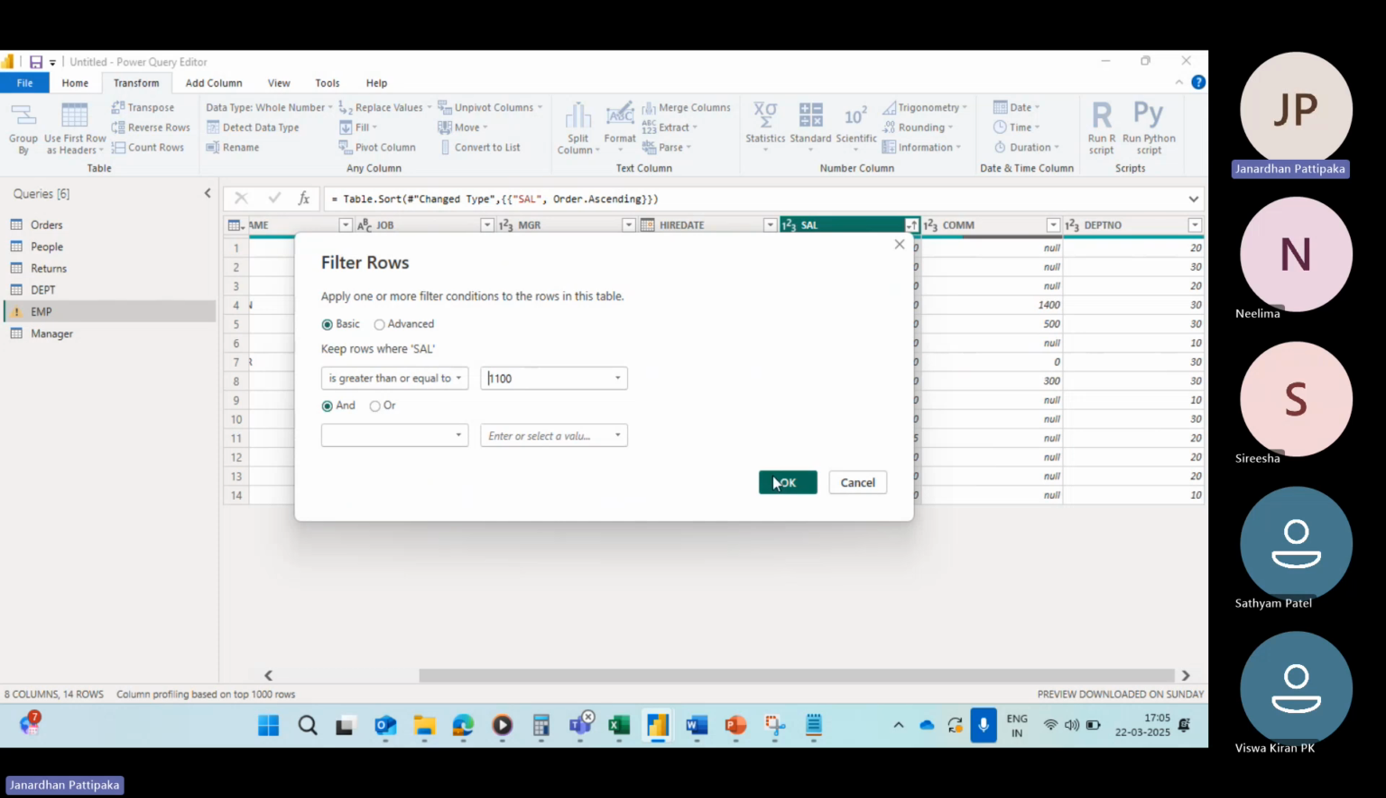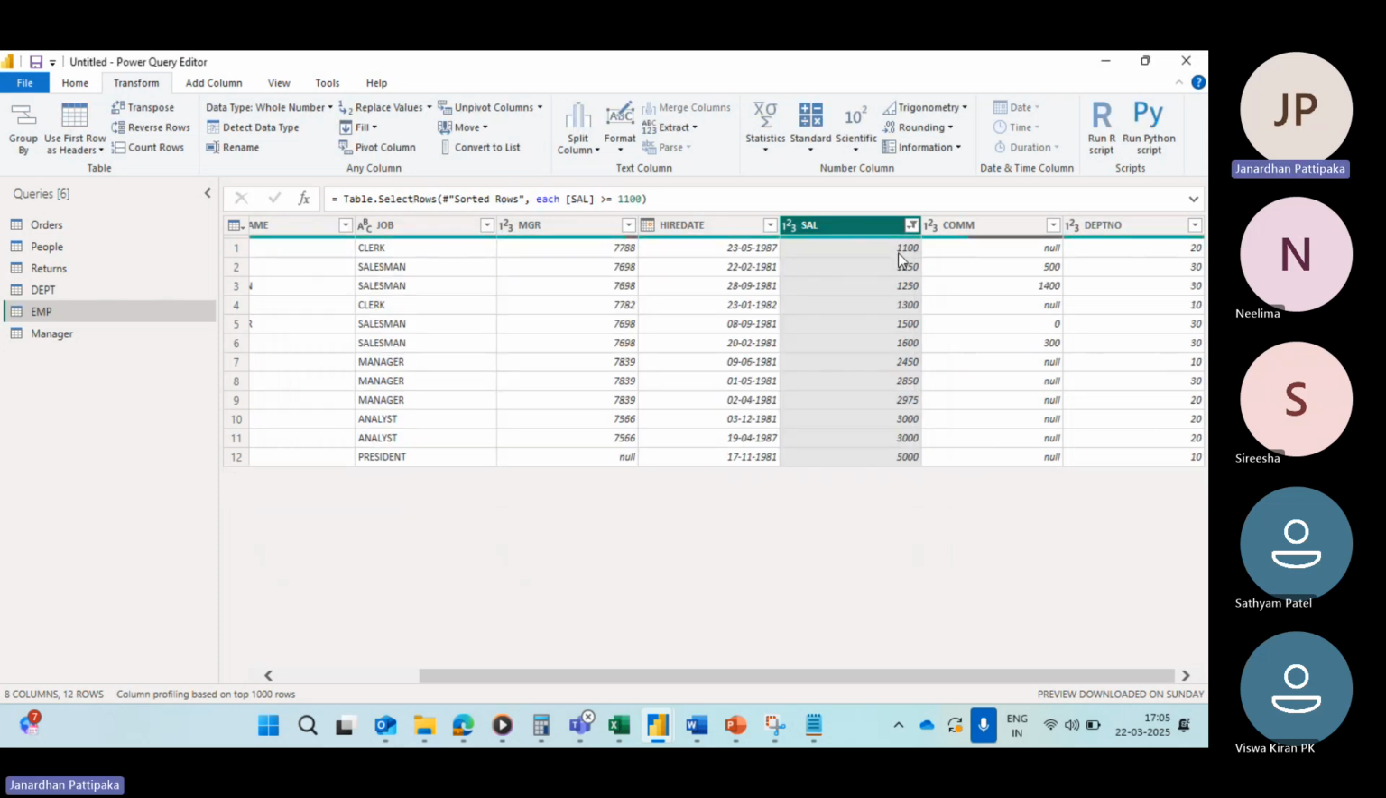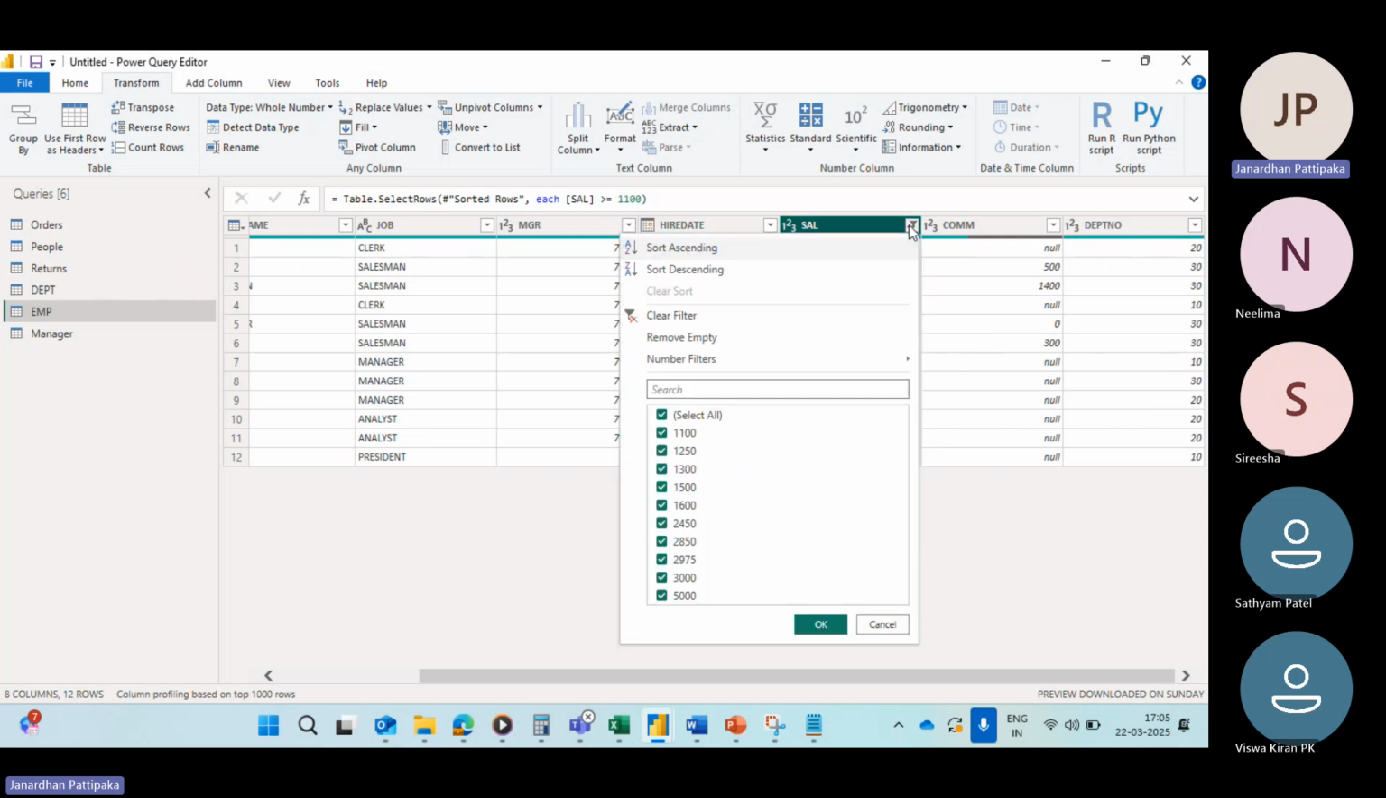Click on those. See, this is the person who has 1100 and 1100 above. Those salaries also you will get because you have selected greater than or equal. Okay, this is how you can filter the data.